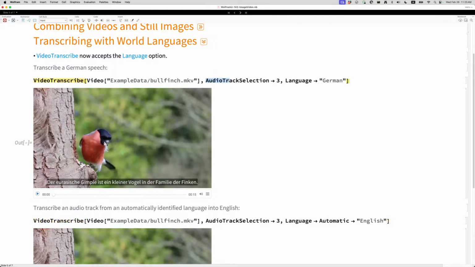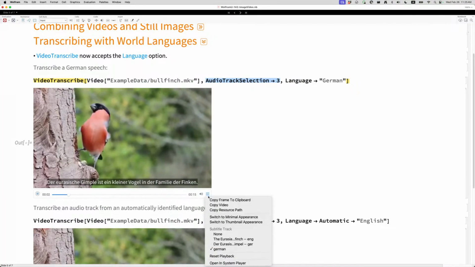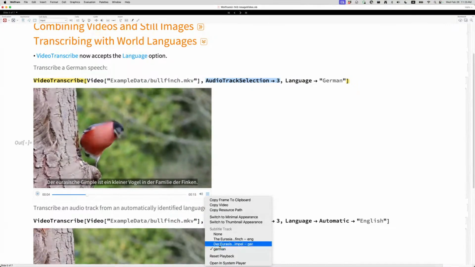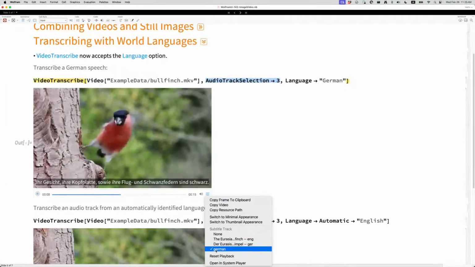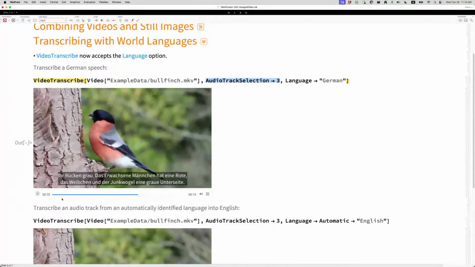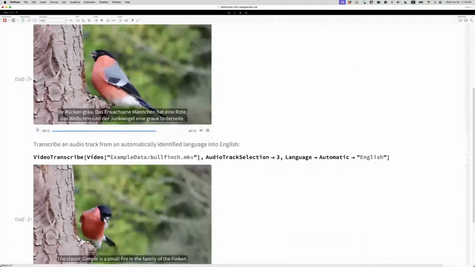For instance, here, the third audio track of this video is a German track. So we can give this hint of language is German to the video transcribe function. And then we get a third track. This is the newly generated. That German one was the subtitle from the original video. This one that's already selected is the new one that's automatically generated.